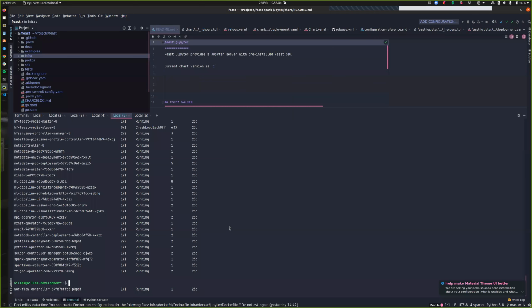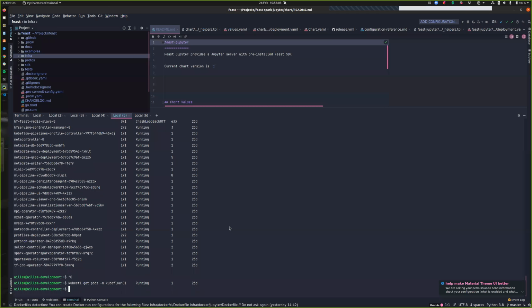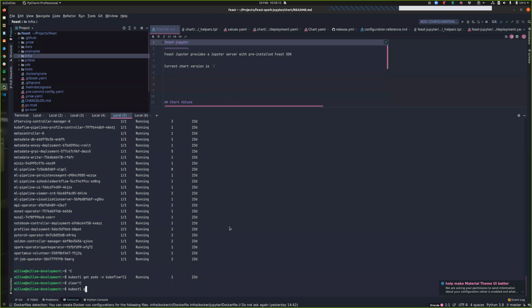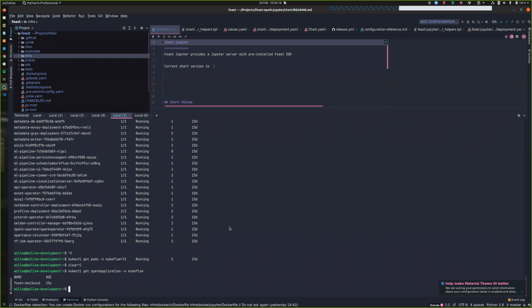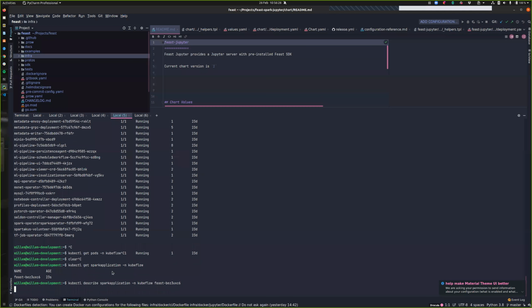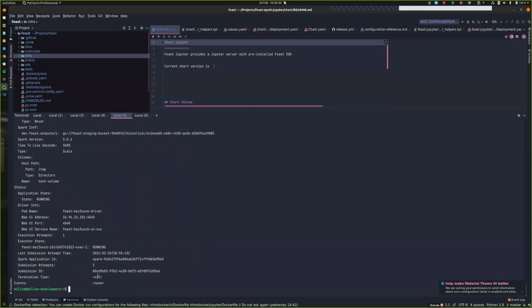So if we go down here, I think we can even go to, let's just see, kubectl get Spark application. I believe it's going to have a Spark application. Yeah. So 23 seconds ago, we saw that one jump out at us. Let's just describe it. And so there you have it. The job is running, and now you're building a training data set.